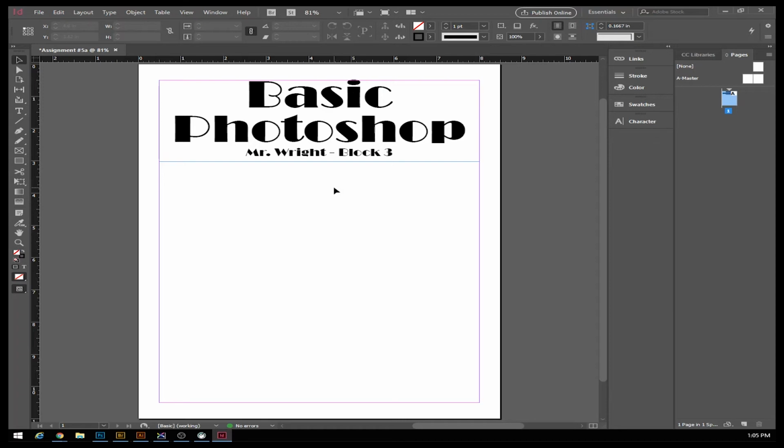Now the next thing we're going to do is create a series of what are called placeholders. In order to put an image into InDesign, we have to have a place to put that image. We need to have a box. Just like I said, we had to have a box for the text, we have to have a box for the images. So we're going to use this rectangle frame tool here, the one with the X through it.